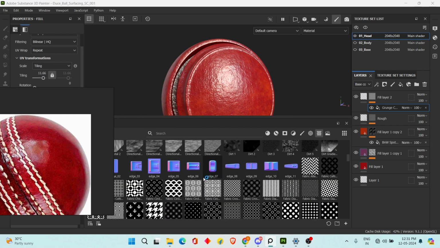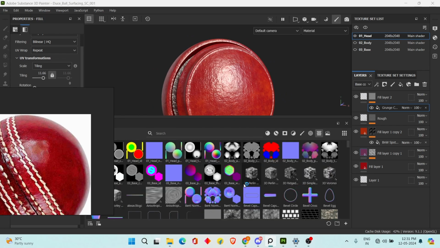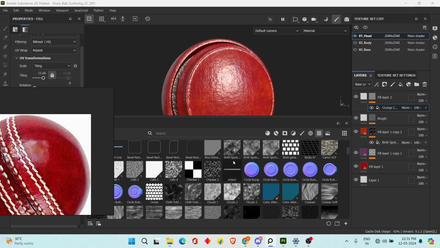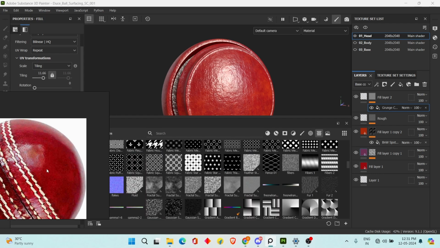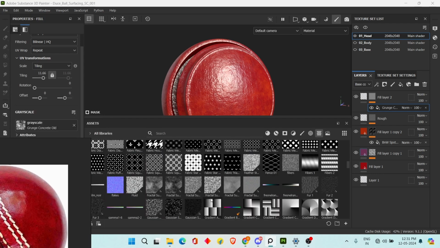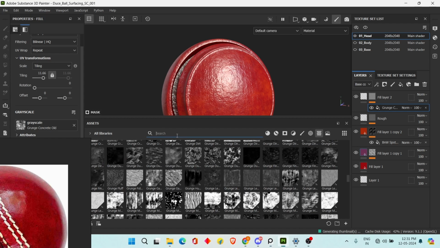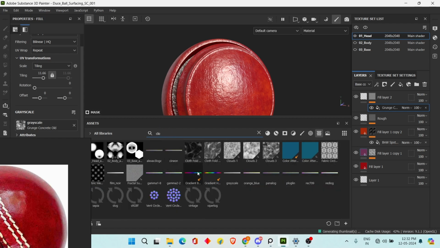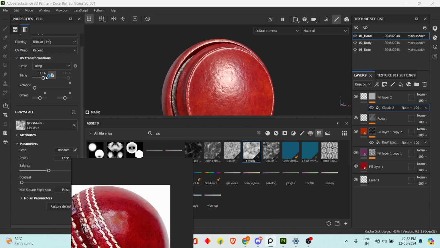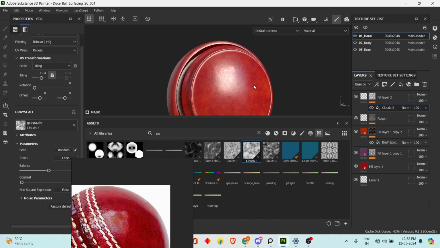I don't want it like that. I want some big unevenness in the surface. So for that, I had to go through different maps. Skip some cloud. Yeah, it can work. Yes, I think it will work.